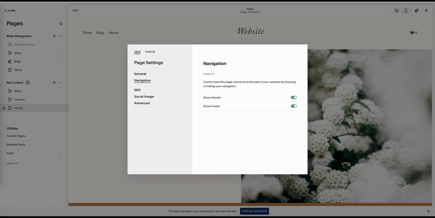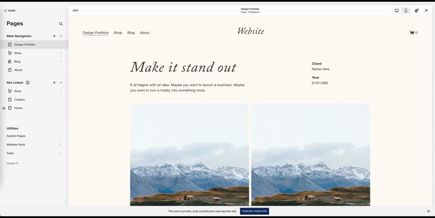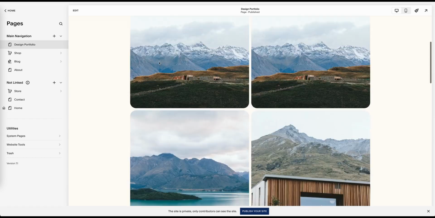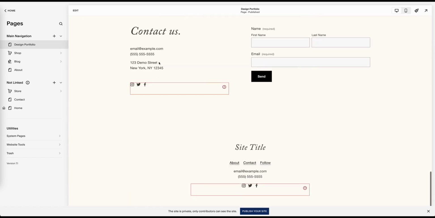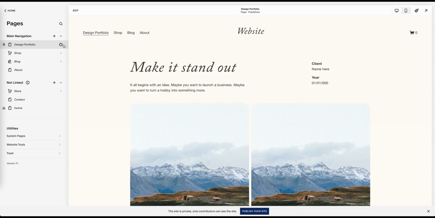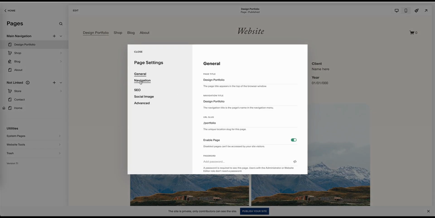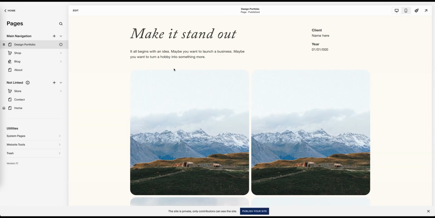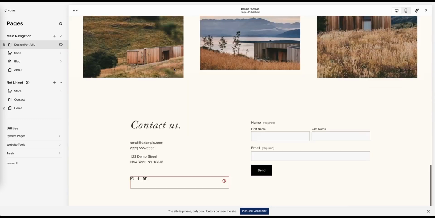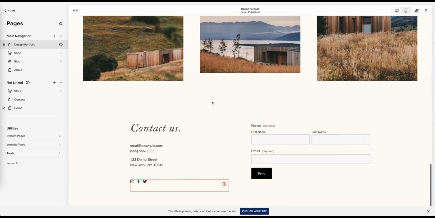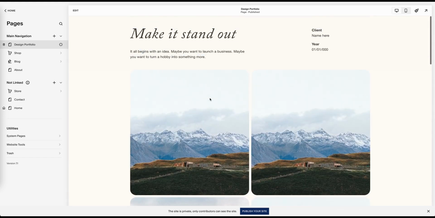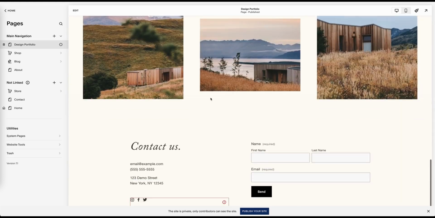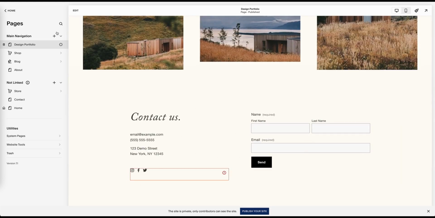So I am going to navigate to the portfolio page so you can kind of see what that looks like. So we've got our footer here and our header. We're going to go back in and go to navigation and we're going to toggle off the header and the footer. When you hit save, it is going to hide the header and the footer so that way you don't see it. This is great also if you are sending this as a portfolio page and you just want your viewers to focus on the portfolio and be able to get in contact with you that way.